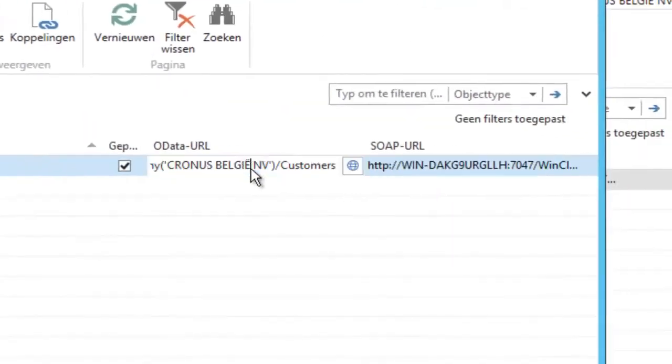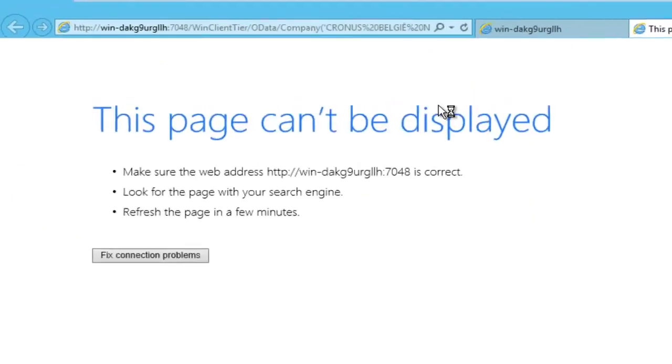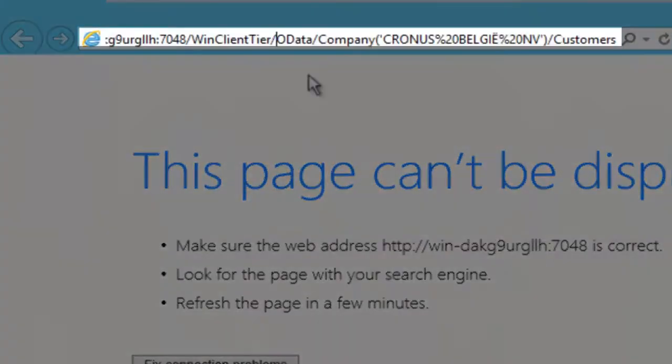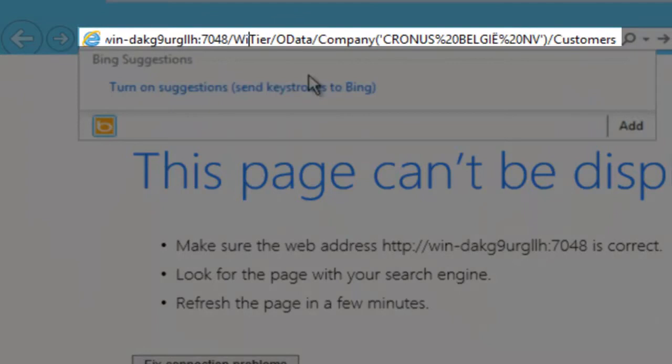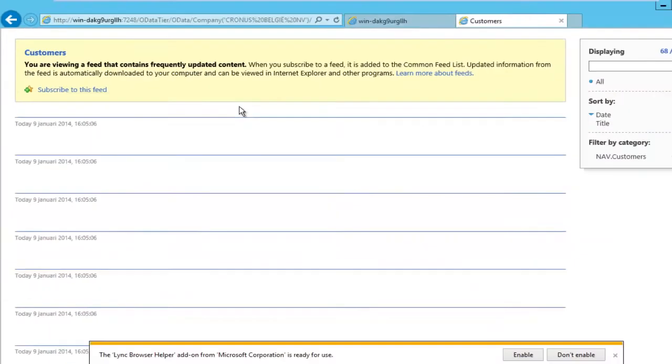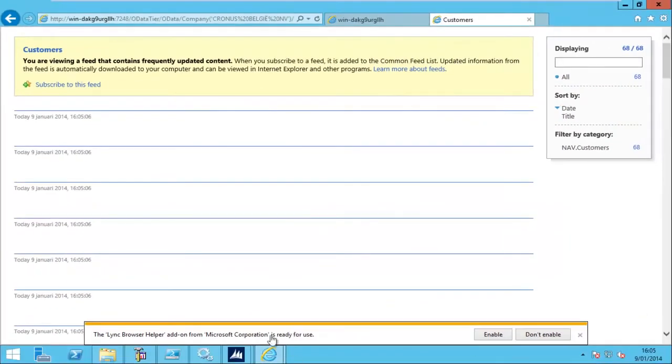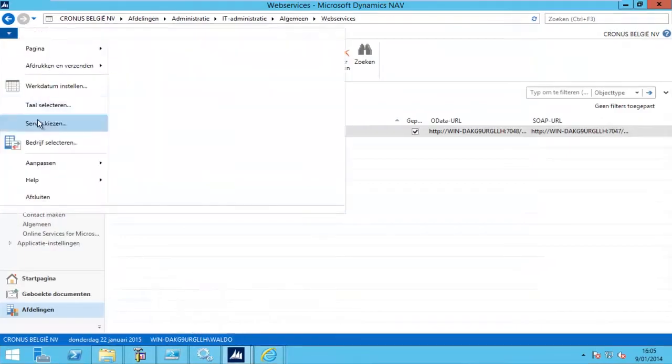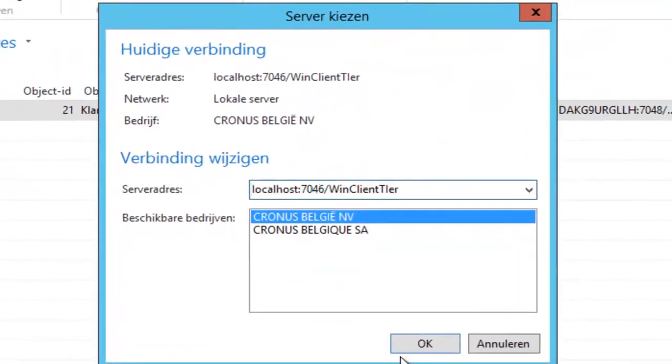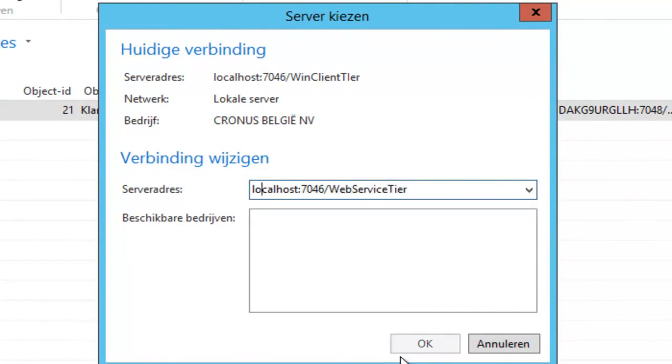We need to do the same for the OData. It's going to give me the OData URL like it would have been on the Win client tier. Let's change that to the OData tier. Now we need the 7248 for that. And here is my feed. Now these services specifically run for web services and OData. If I, for instance, try to connect to the web services tier on any port, it will not be available. I didn't enable the client services, which means I cannot connect with the Windows client to this tier.